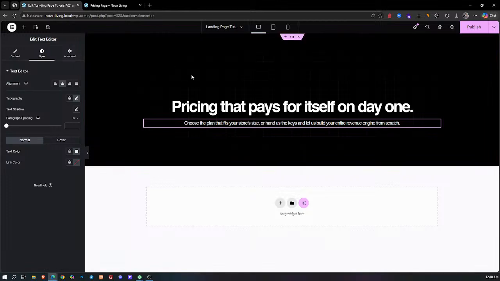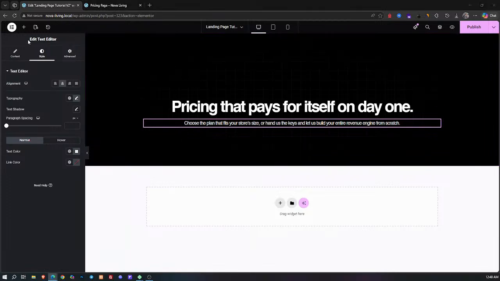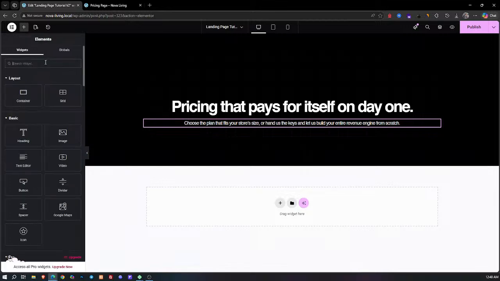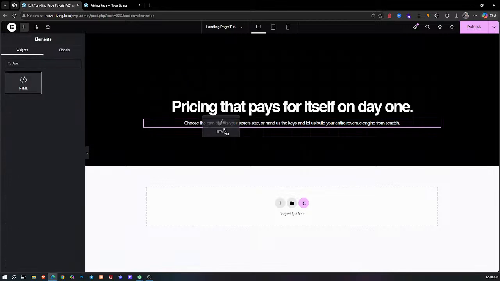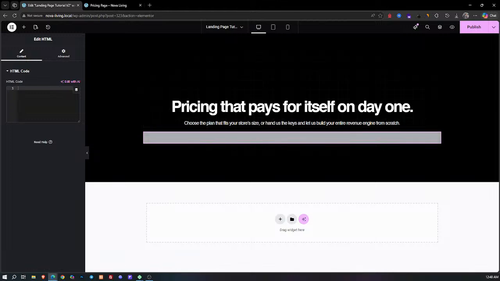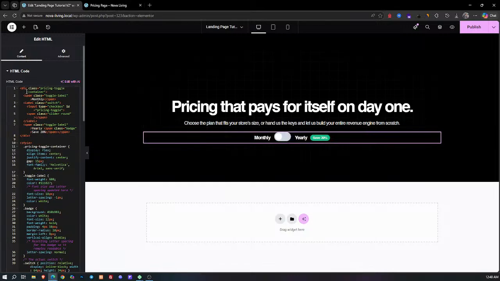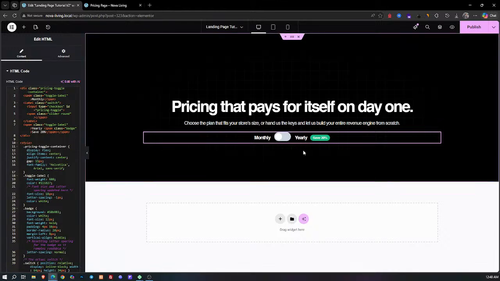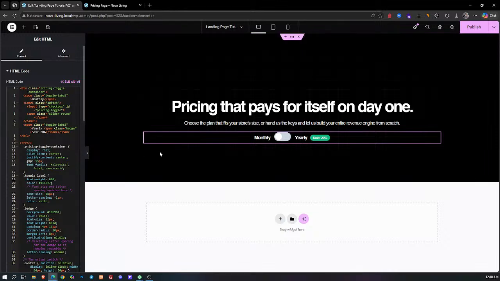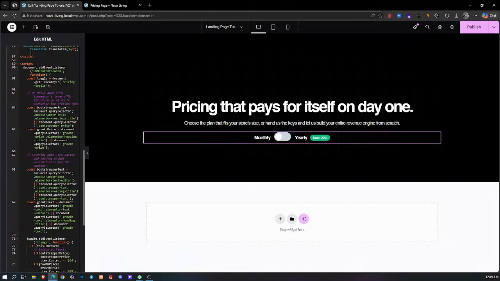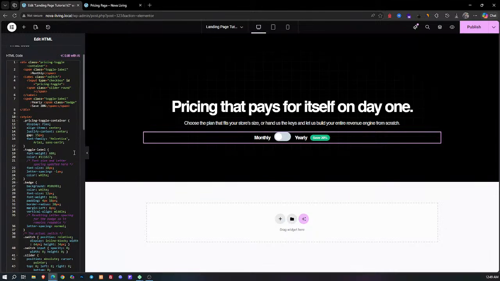So we need to come to our landing page and drag in another element called HTML. I am going to give you this file also in my description. You're just going to paste the file right here, and boom, there you have your monthly and yearly toggle with the percentage. If you want to change anything right there, so far as you are familiar with CSS and a little bit of JavaScript, you will be able to change everything right here.